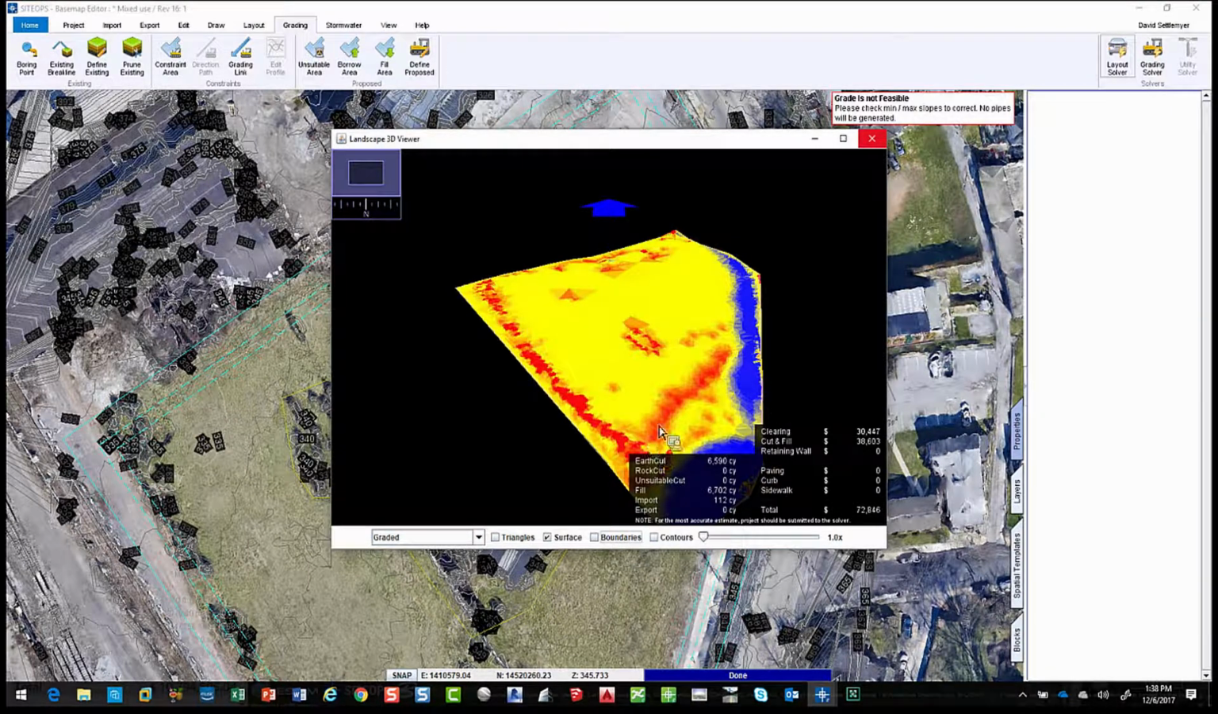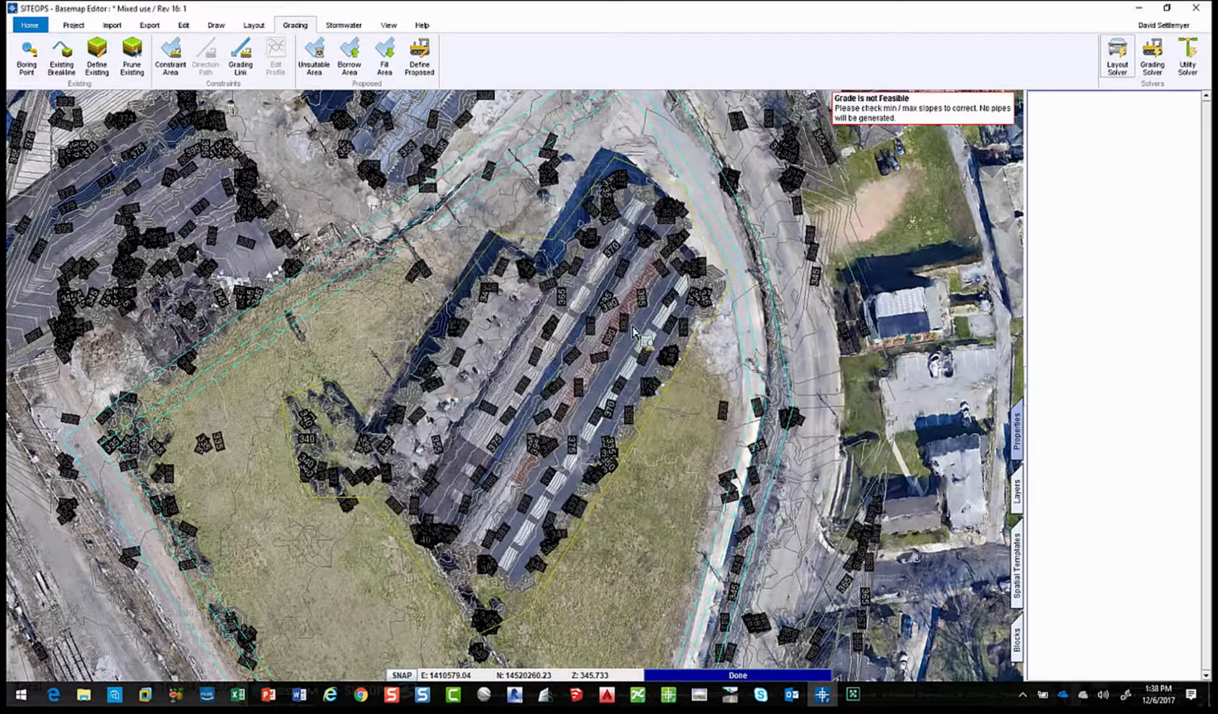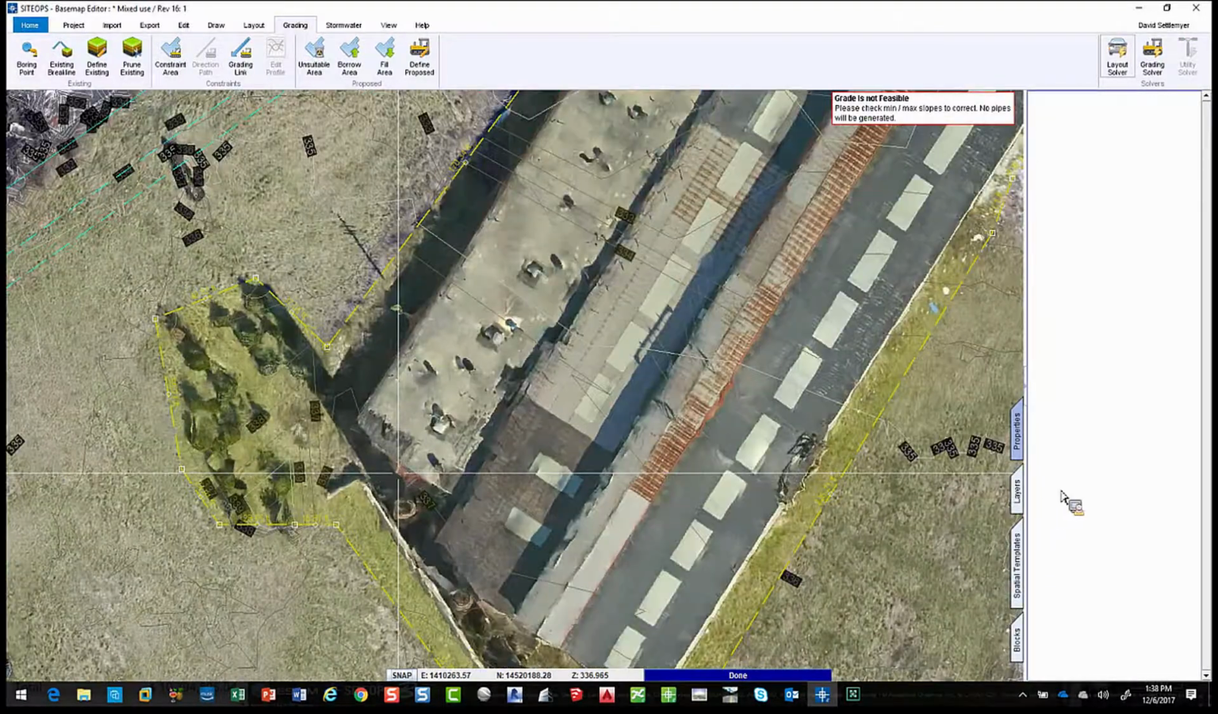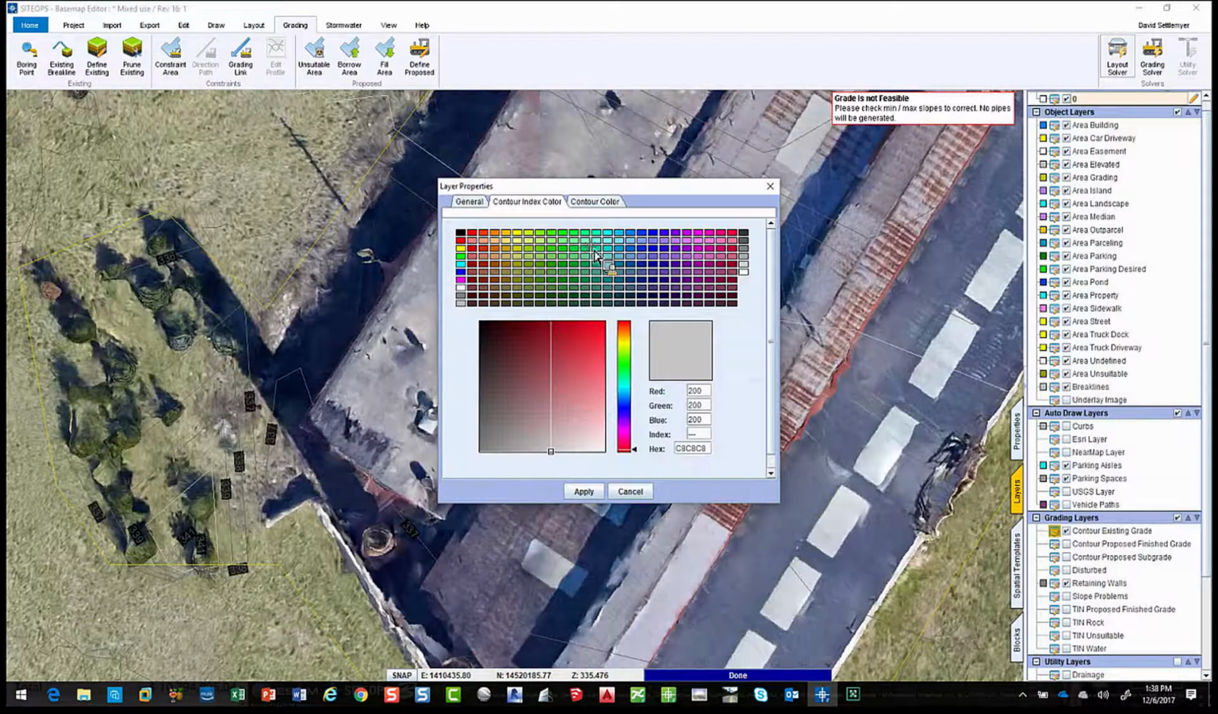Now I think there are some walls along these outer edges of this project, so I'd have to go back and cut those out as well. But as you can see where that building was, I'm not in there grading and doing a lot of extra work. Let's change the color of those existing contours for a second, just so we can see them a little easier. Let's make them red.